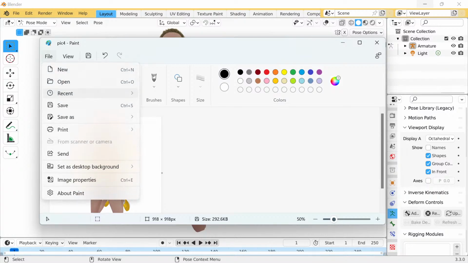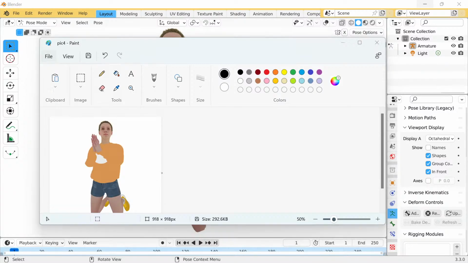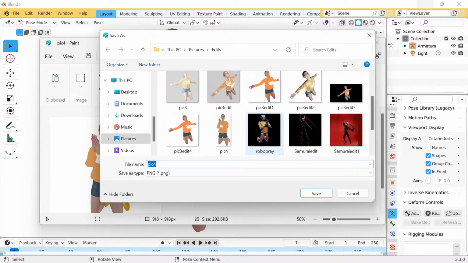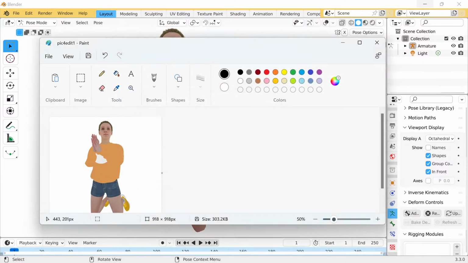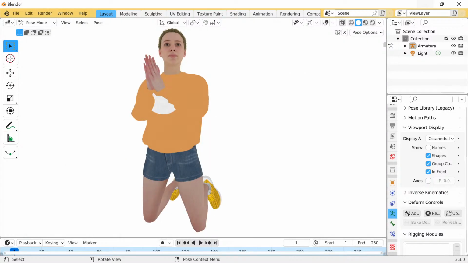All right, so we're gonna go in and save this one as a PNG, and we're gonna go off the pick 4 and call it edit 1. These naming conventions you don't need to have. That's how I do it. I'm just creating my own based on whatever I want to call it. You can call your files whatever you want for your formatting purposes.